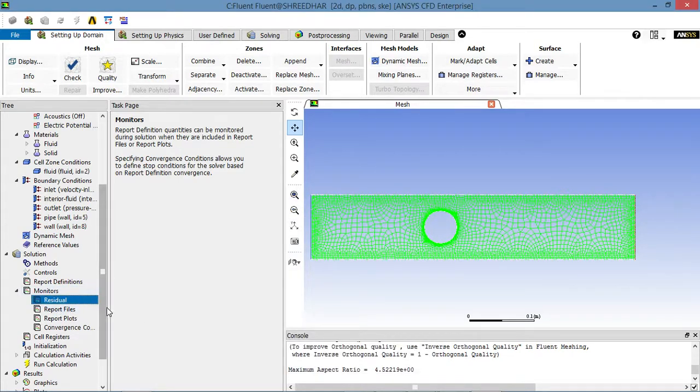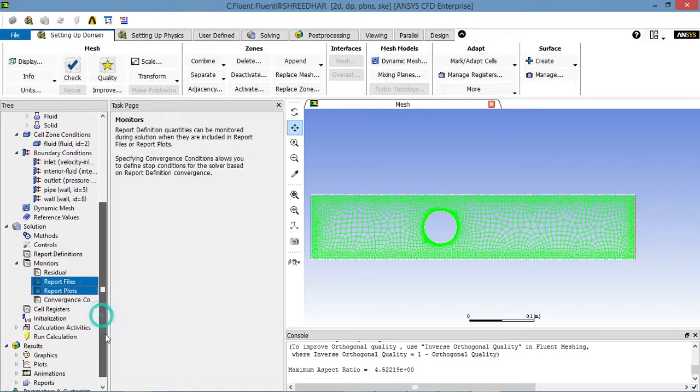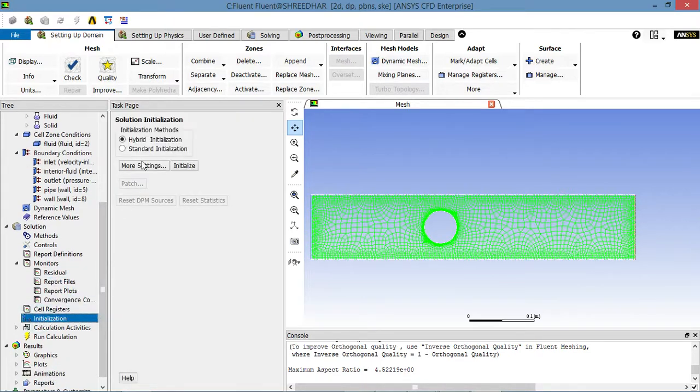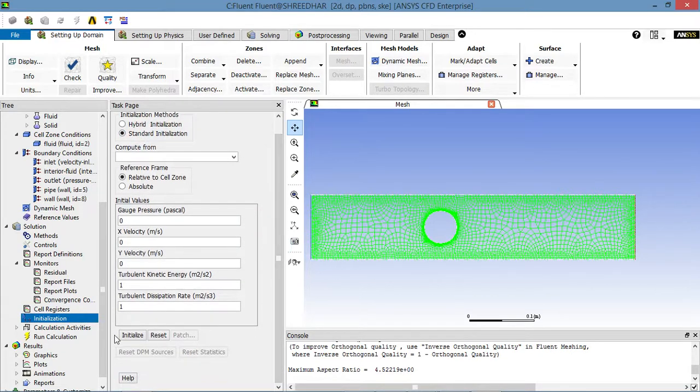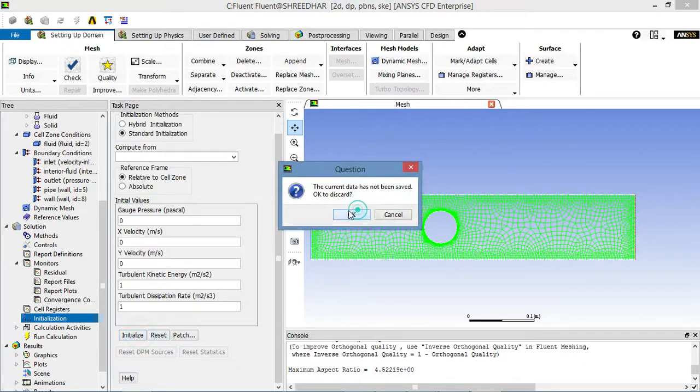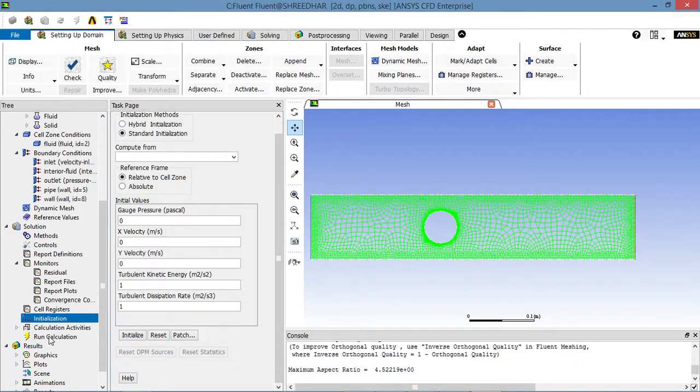If you want, you can add the report files and report plots, and then let me directly jump onto the initialization. So it should be standard for me, no issues. So not the hybrid one, as I'm dealing with the simple initial values for x, y, z, no need to do. The initialization is done. Okay, once you do that, directly jump into the run calculations.